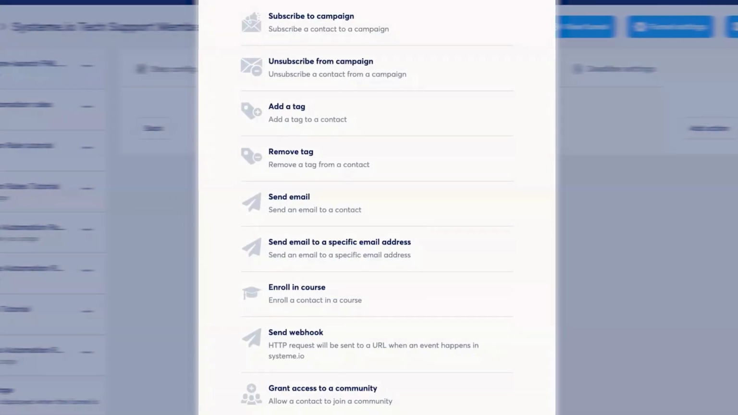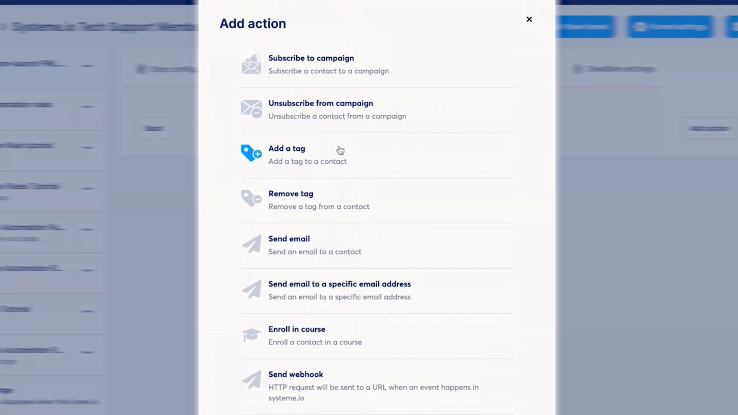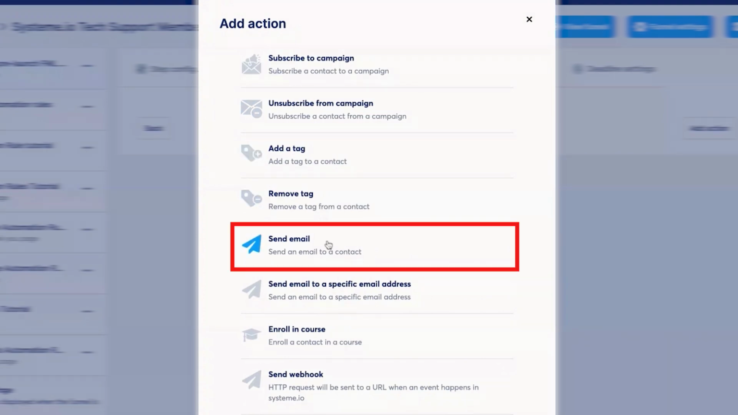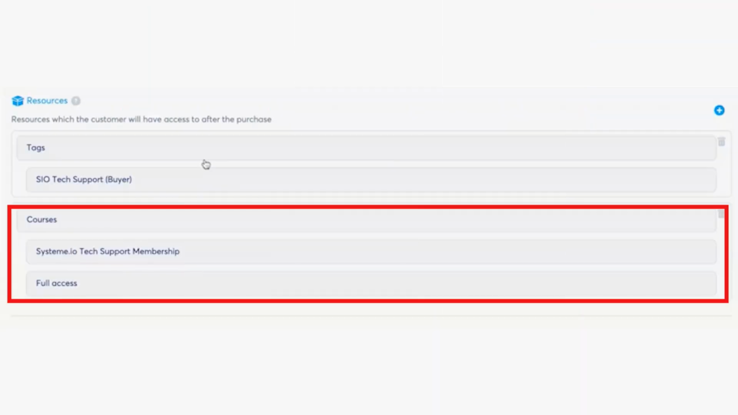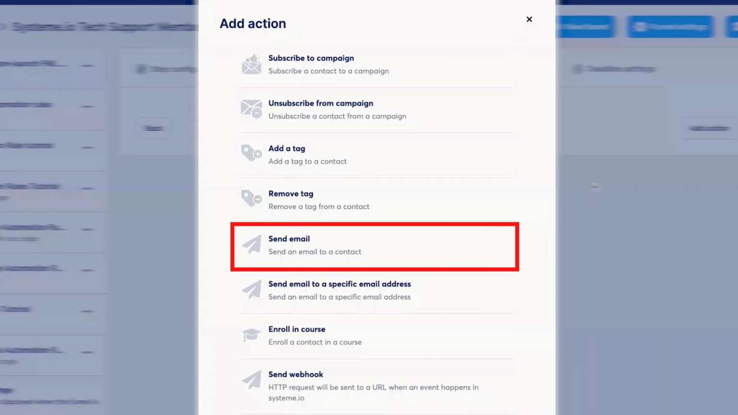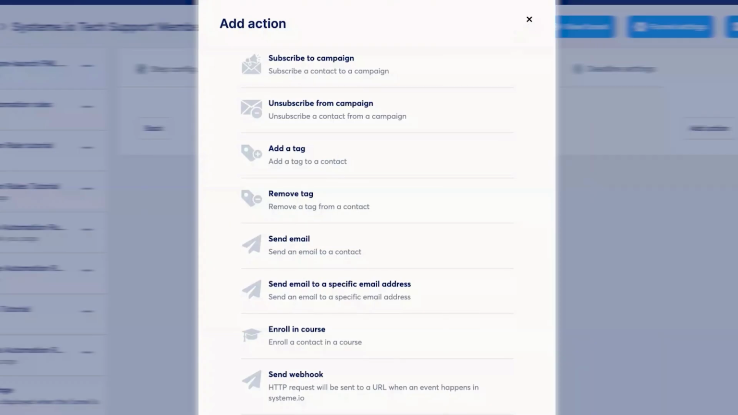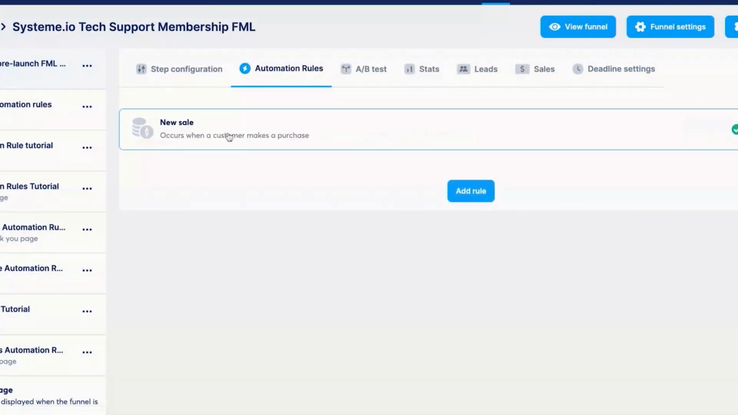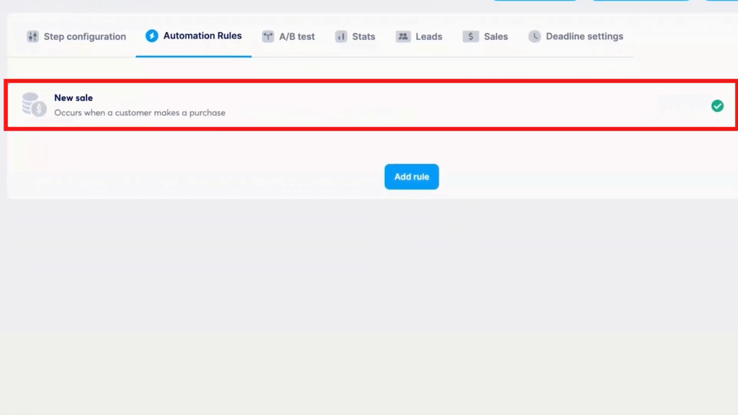So these are the type of options that you can do with automation rules with order forms. What I would recommend as a minimum is you definitely want to send an email to the contact typically. Although if you are enrolling them in a course under resources, note that they're going to get an email anyway. And somewhere around here, you're going to see a tutorial about how to send login information when somebody makes a purchase. So that's all for category number 1, which is a new sale and the different automation rules for a new sale.